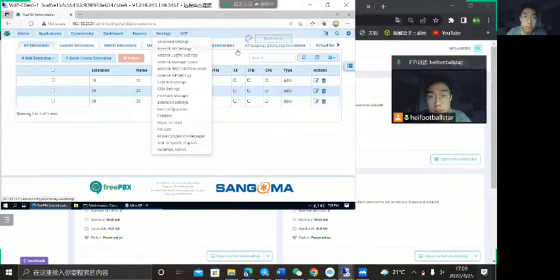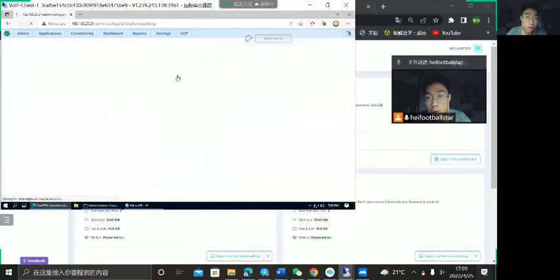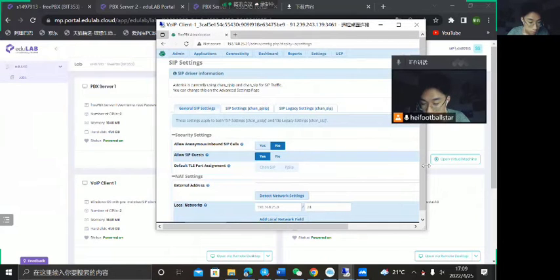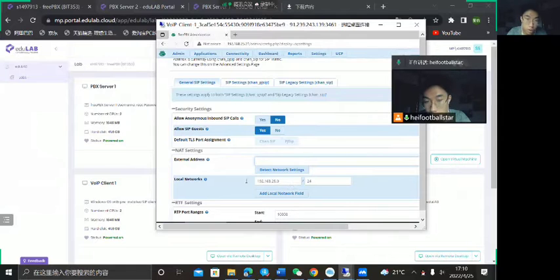Click Settings at the top of the home page to enter the SIP settings, where the original external address is deleted, and the local networks should be set to 192.168.25.0 and 24.